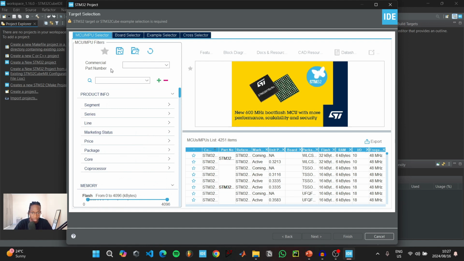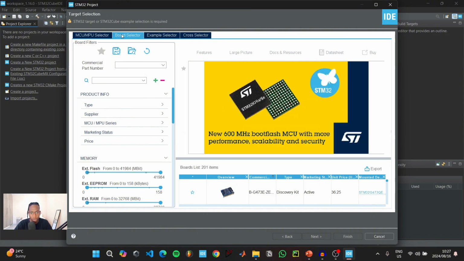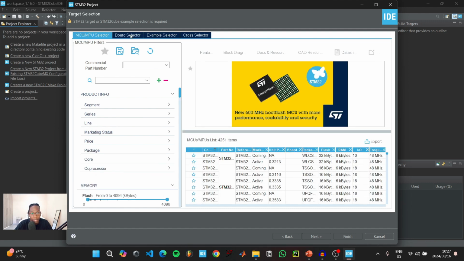This is where you can search for the type of microcontroller that you're using. However, if you go to the next tab which says board selector, you can also search for the type of microcontroller that you're using. The difference between these two tabs is that under MCU selector, you can search for any type of STM32 microcontroller, including the ones that are not actually manufactured by ST Microelectronics. So you can search for microcontrollers that were developed by third parties.